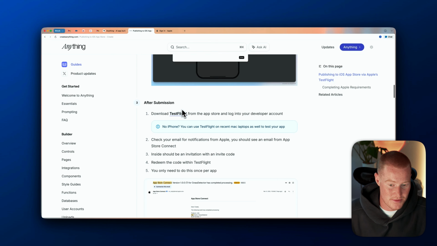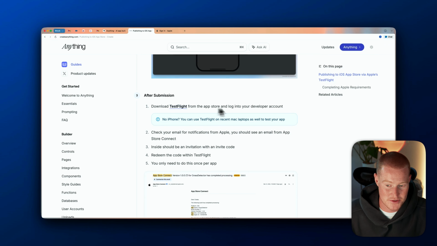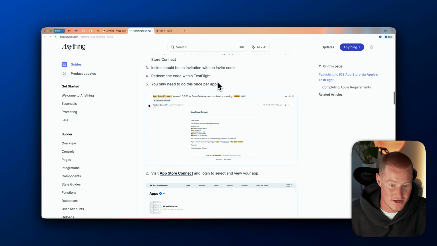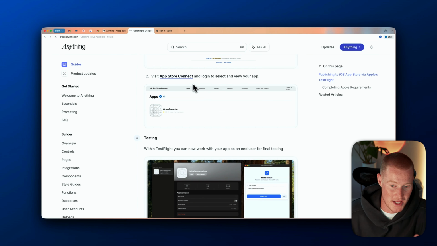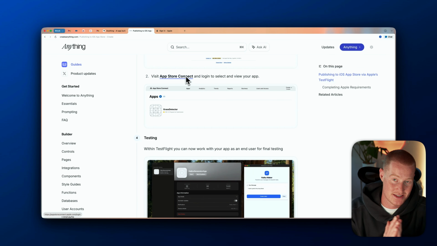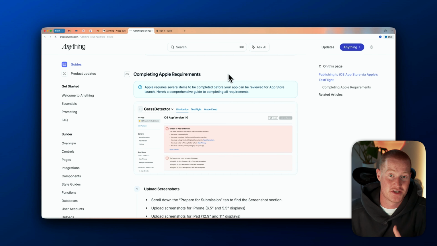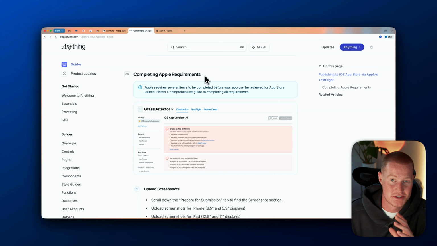And then after the submission, you could download TestFlight from the App Store and log into your developer account. You're going to have to redeem the code within TestFlight. Next, you'll visit App Store Connect, which again, this documentation has links to all of this for you to easily set this up yourself. And then you'll actually need to work with your app for testing. Next, you'll have to complete the Apple requirements, and I'm going to leave it there. If you want to follow along step by step, there is a link in the description to this documentation, so you could actually begin doing this process yourself.